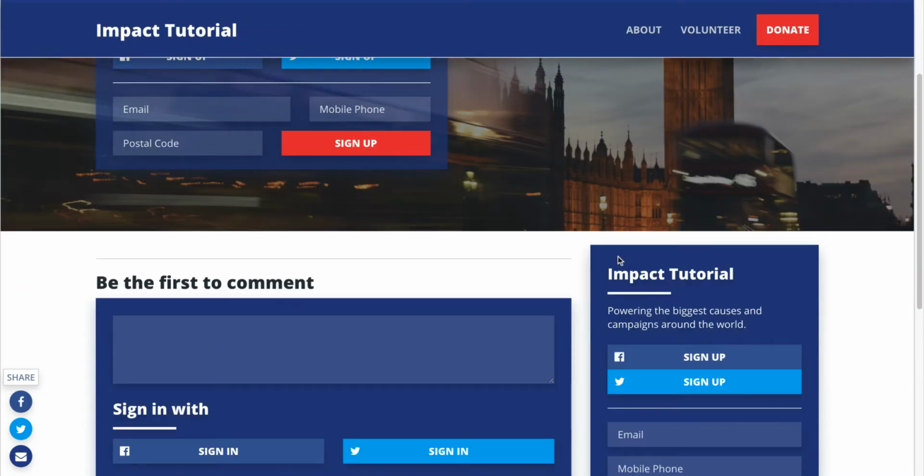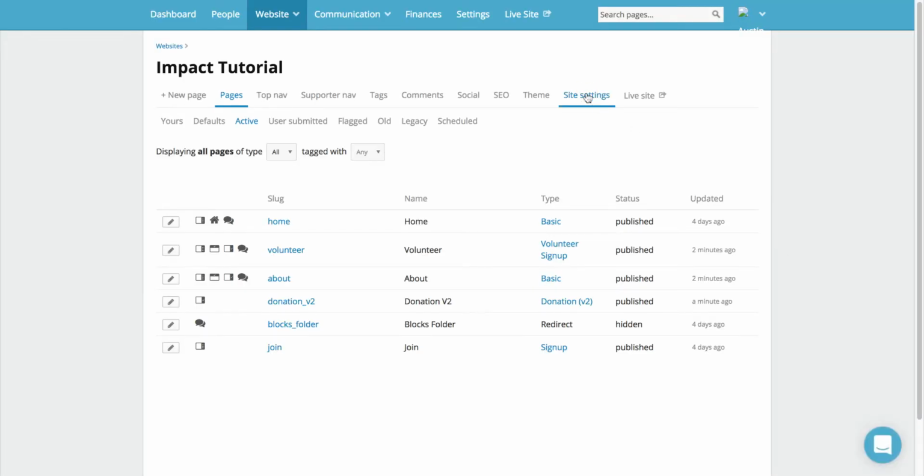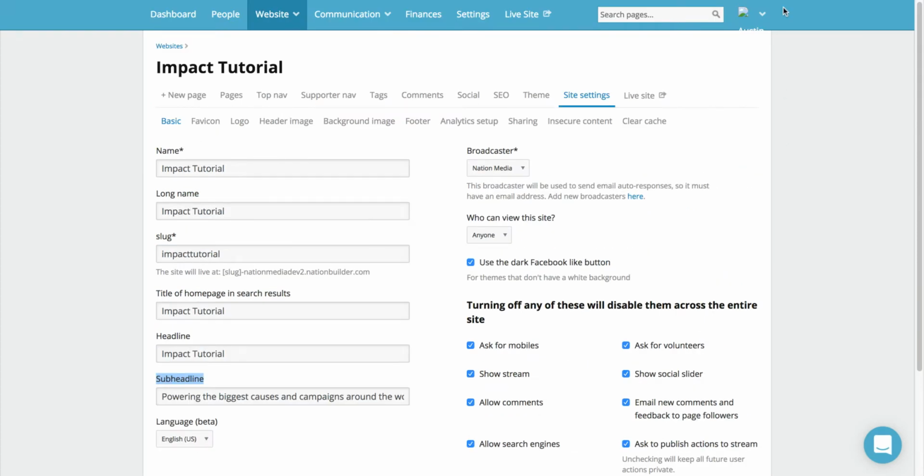Let's move on to the sidebar signup form. And what I want to highlight here is that this headline and this subheadline come from your site settings, headline and subheadline, which is right here and right here. That's it for the sidebar signup form.